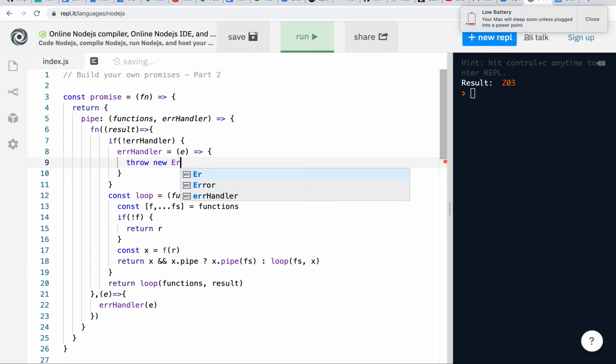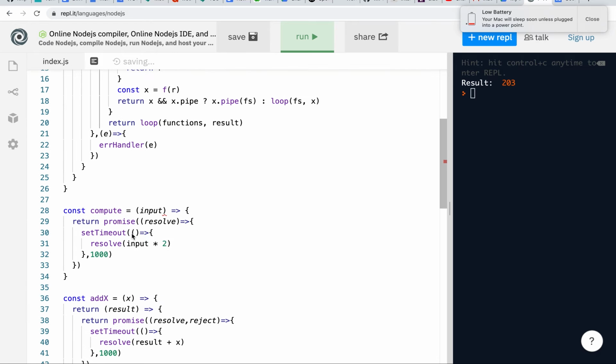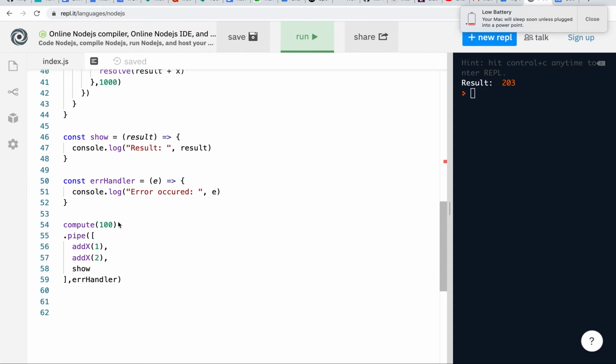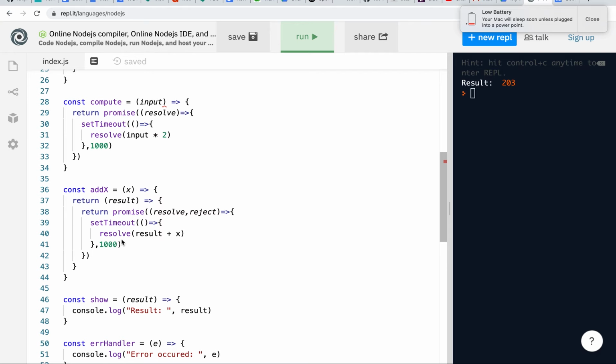Throw new unhandled promise rejection. This is similar to the standard promises functionality. Cool. So we're passing the error handler. Now let's see, instead of resolving, let's reject it. Reject new error, error in ADX.